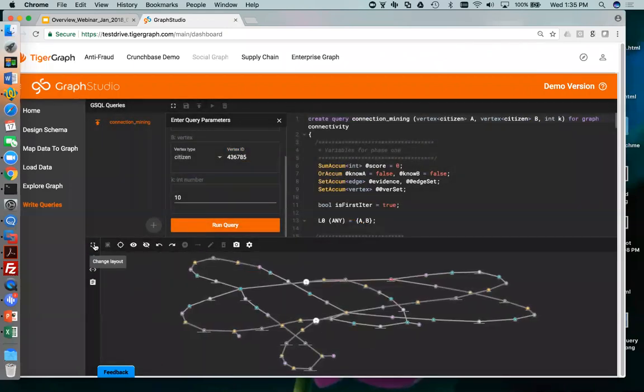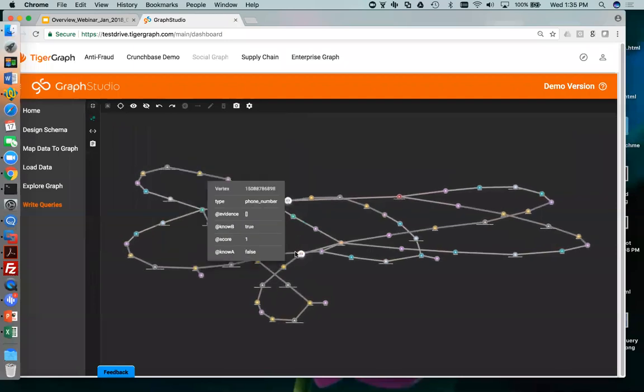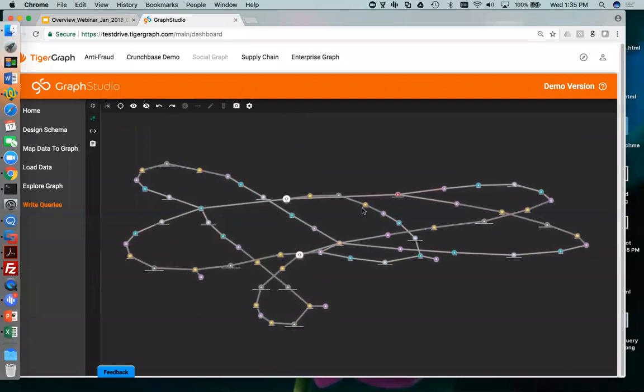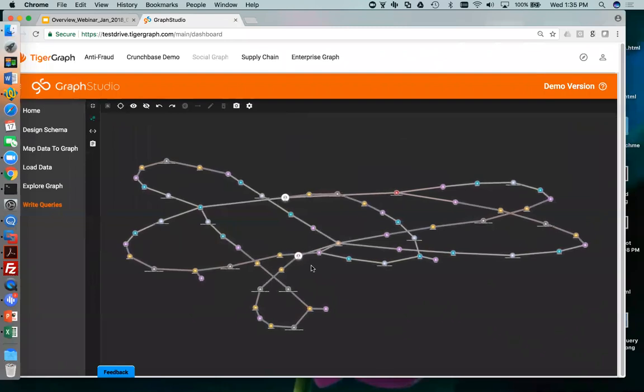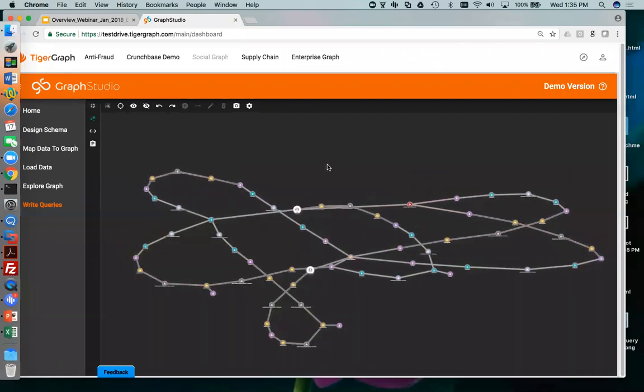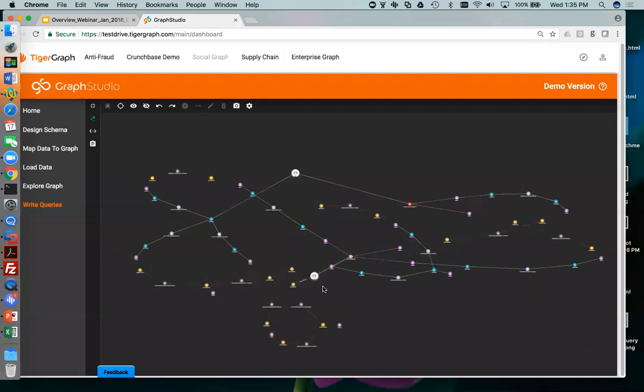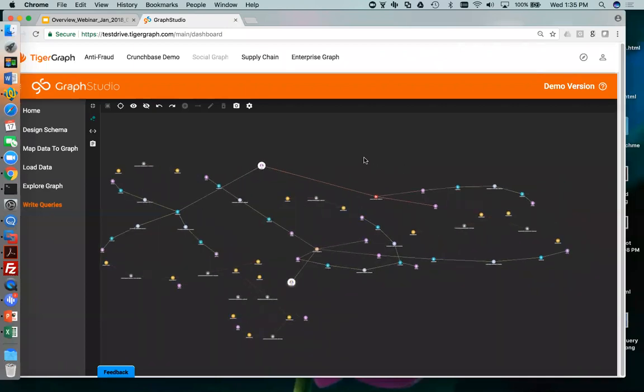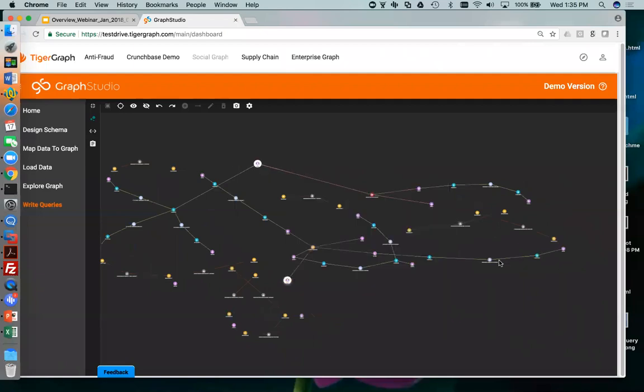Okay, so what this found was connections between these two persons. And some of these connections are very long, as you can see. I think there's a path going from here to here. These tend to be in multiples of 4 because of the particular graph design. So this one's probably 16.